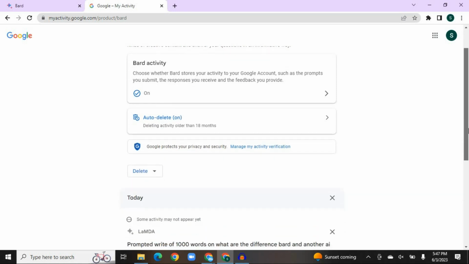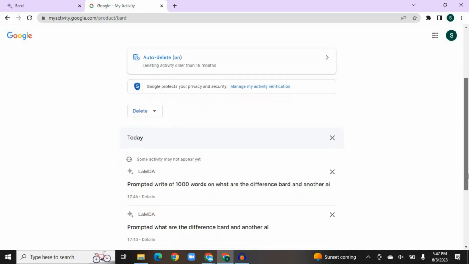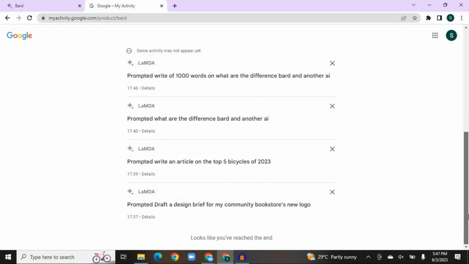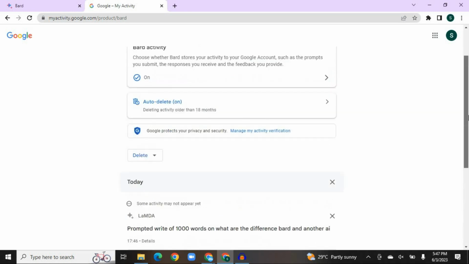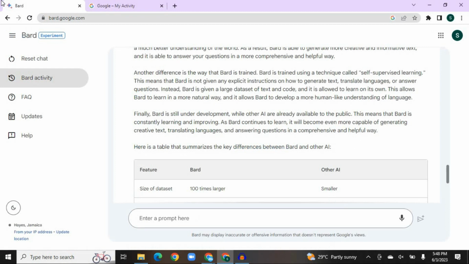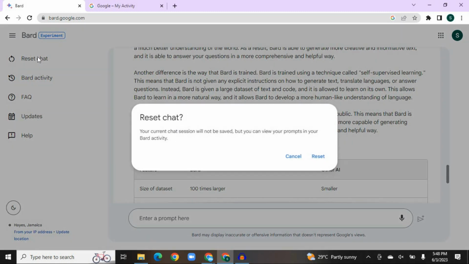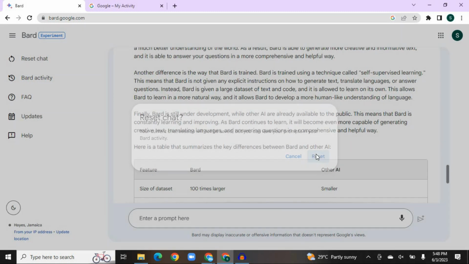And to view your recent search history, all you have to do is scroll down and you can see it right here. And if you would like to delete a particular one, you can simply tap on the X right there to delete it. Now let's go back to the main page. So this is our main page right here. So if you would like to reset it and delete everything that is currently on the screen, all you have to do is go over to the top left hand corner, tap on Recent Chat, then tap on Reset.